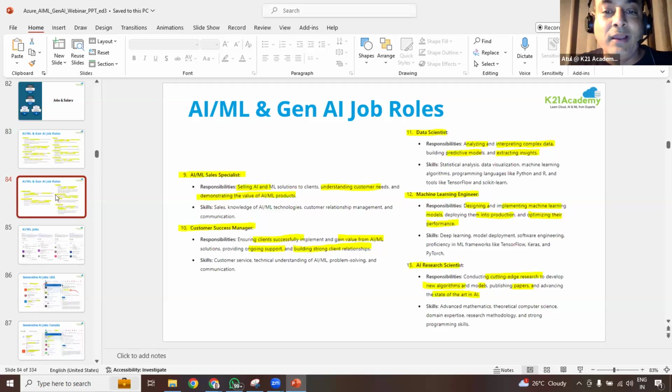From a skills point of view, people ask, but I'm selling, why do I need to know AI and machine learning? What things do I need to know? I need to know about these technologies, concepts, what kind of costing and billing, how much it will cost, and a lot of other things which a client might ask from a sales background as well. Customer success, it could be data scientist. The data scientist's responsibilities will be analyzing and interpreting data and then building models and so on. And then there'll be machine learning engineer and AI research scientist as well.